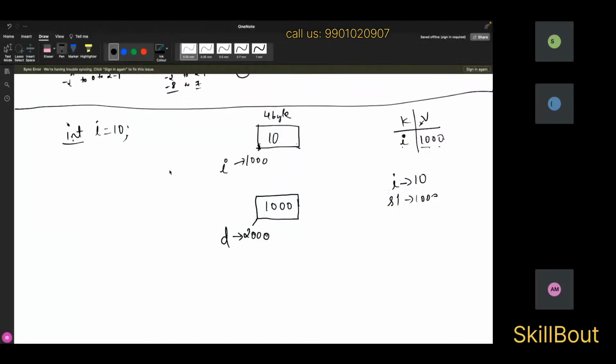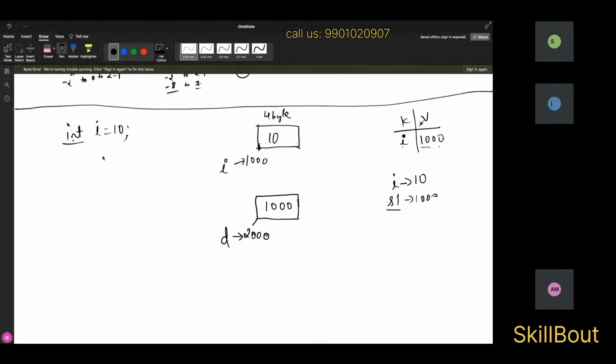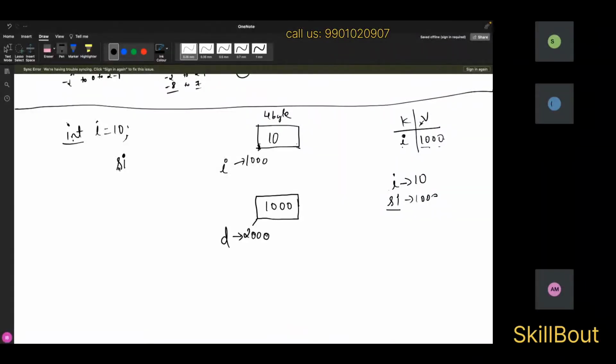Store here 1,000. What is this 1,000, guys? This 1,000 is nothing but the address of i. How do I get the address of i, guys? I'll get the address of i by ampersand of i. And I'll store it in one variable called D. I will store it in D.